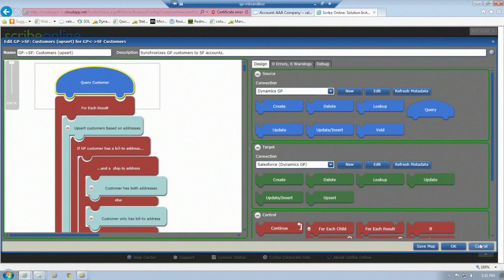So that's really the basics of the GP connector, existing features, upcoming features. I think I've covered it. Paul, anything else? No, I think that's great.